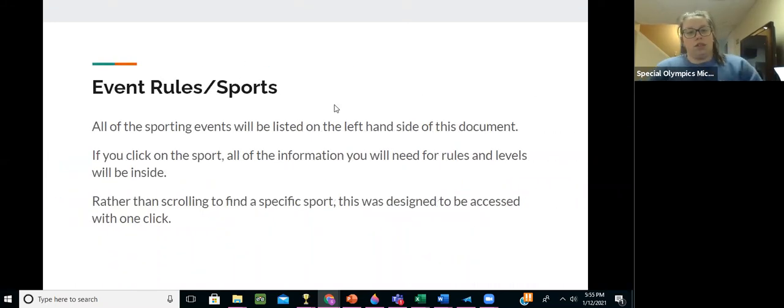For the event rules in sports, all of the sporting events will be listed on the left-hand side of this document. If you click on the sport, all the information you need, such as rules and levels, will be inside, and codes as well. We figured that rather than scrolling to find a specific sport, this was designed to be accessed with one click, so you're not scrolling.